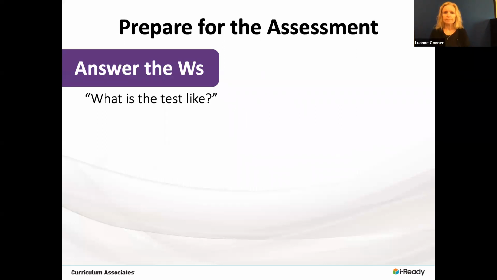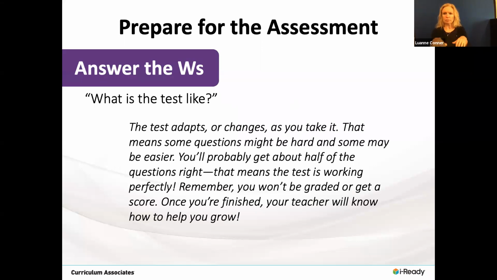And the last W is, what is the test like? So many of the students have taken the diagnostic before, but it adapts and it changes as you take. There are going to be some questions that are too hard, some that are too easy, and you're reminding kiddos, you're going to get about half of them right and half of them wrong, and that's okay. And then when finished, your teacher will know exactly how to help you grow.